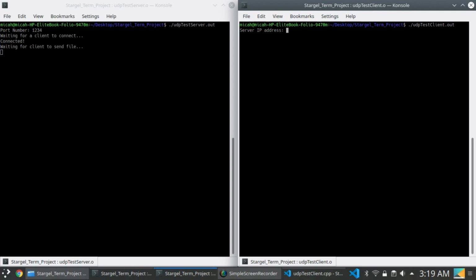For the server IP address, since I'm running this by myself and I don't have a partner, I'm going to use the home address, which is 127.0.0.1, as opposed to my partner's address that I would type in there, which would be a little bit different. The server port, as we typed in on the left, is 1234.